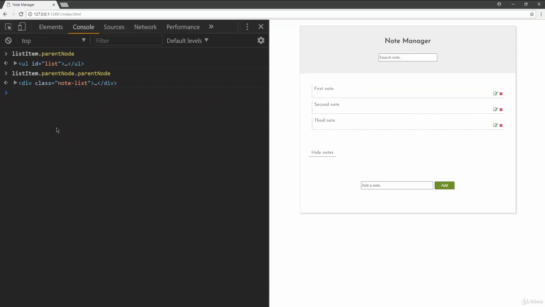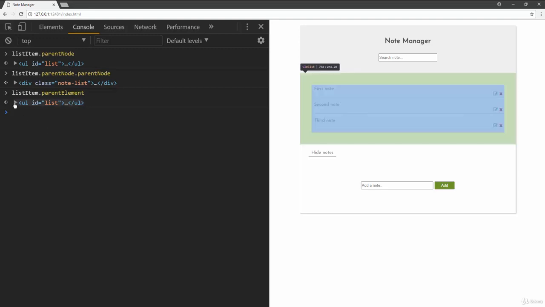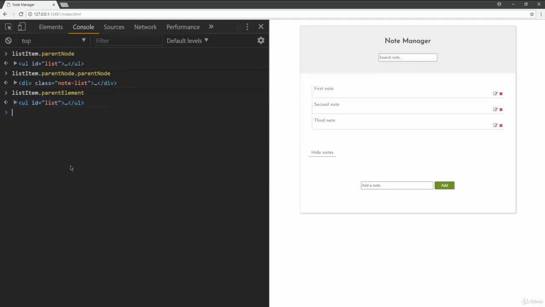Okay, instead of parentNode, we can use an exactly similar property, which is called parentElement. They work in the exact same way. So if we change parentNode into parentElement, then we will get again a UL element. So you can use any of those properties.